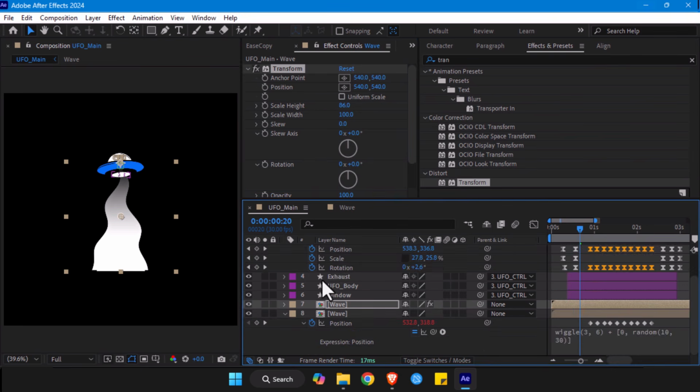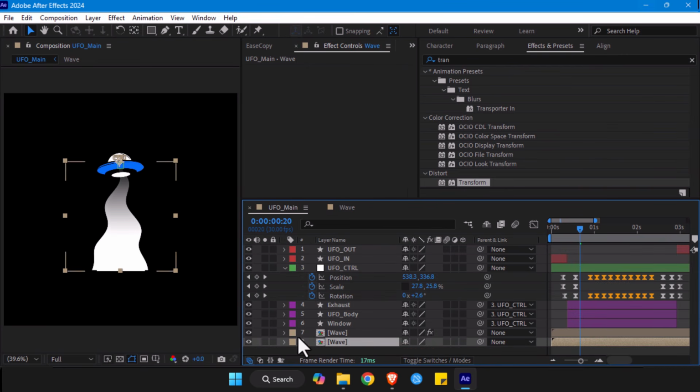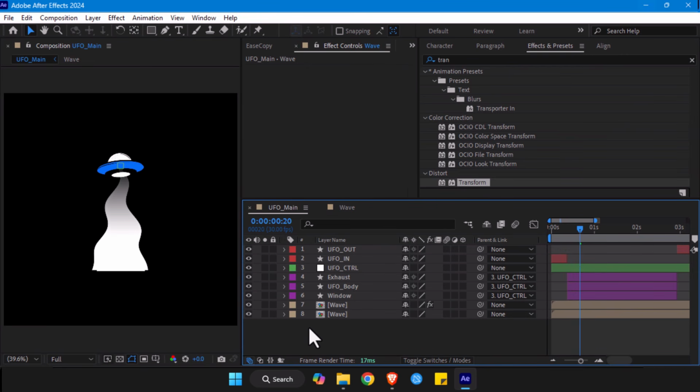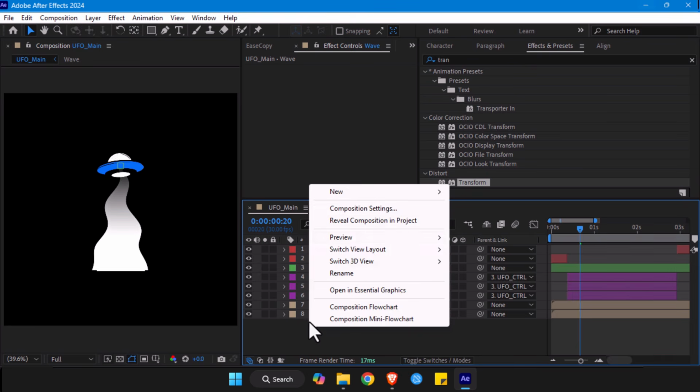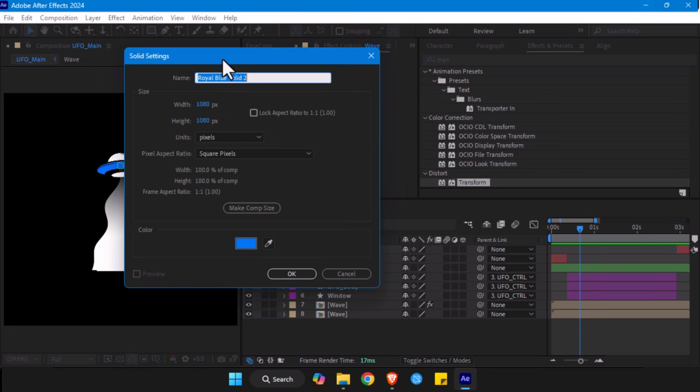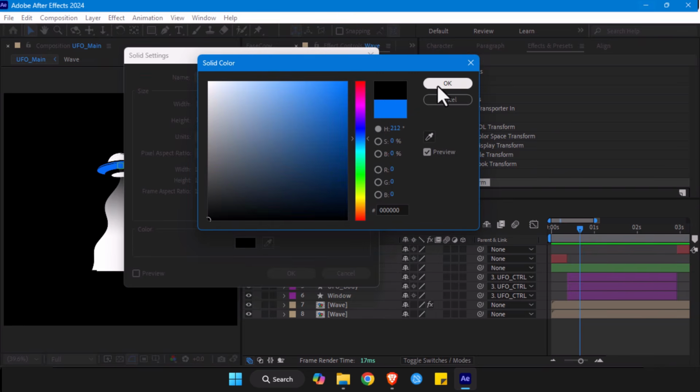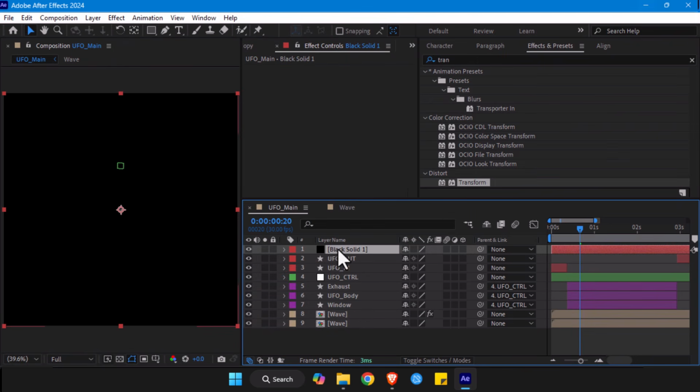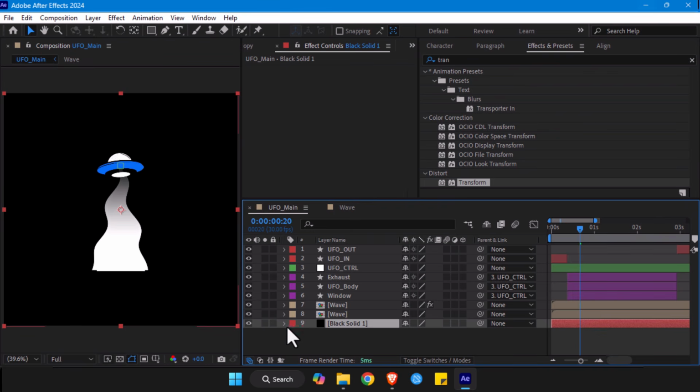And then I'm going to create a background. Okay, and to create a background, I'm going to right click, new, solid. And so this is a solid. Solid is basically a background in a layer. And then I'm going to just bring it at the bottom. I'm going to rename this. I'm going to call this BG. I should have done this before, but that's completely fine.